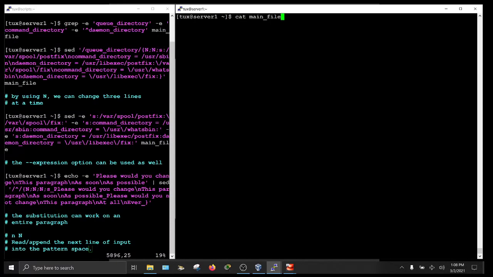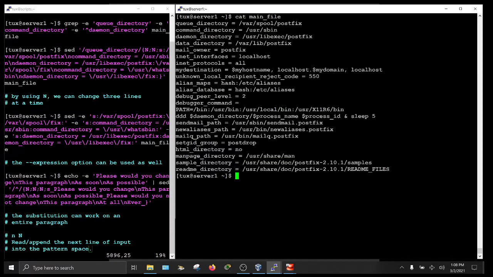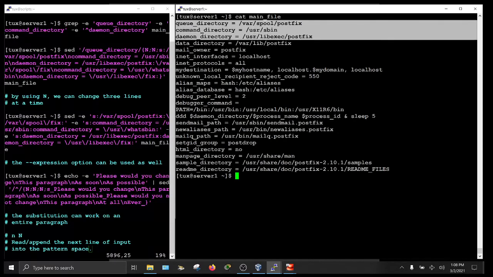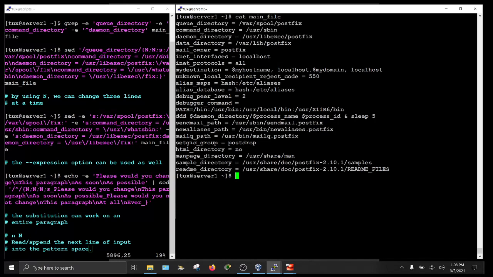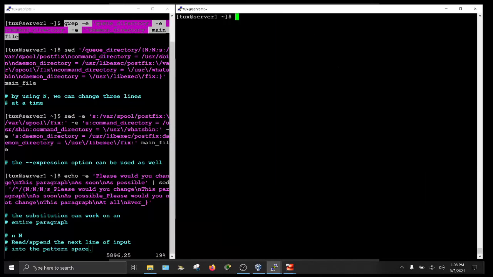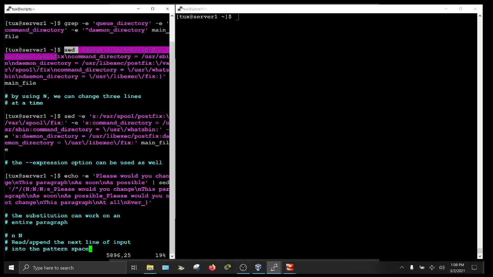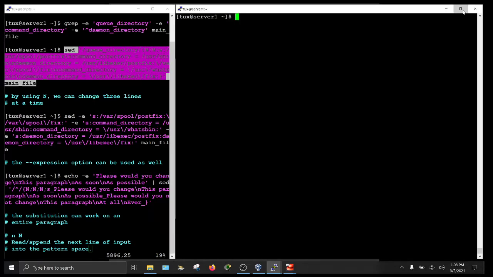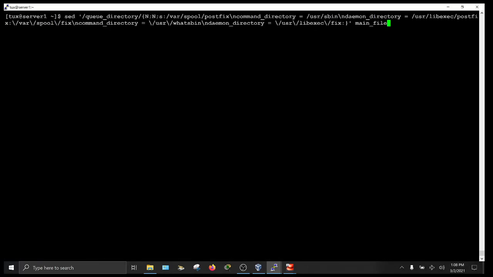I'm going to take a look at the main file, and I'm dealing with these first 3 configurations. And here I'm using grep and the regexp option to take a look at all of these. And so sometimes you need to change more than one configuration in your configuration file. So let's investigate some ways of doing this. I'm going to clear the screen, and then I'm going to copy this, and let's go to full screen, and let's take a look at this. So I want to change all 3 of those configurations.